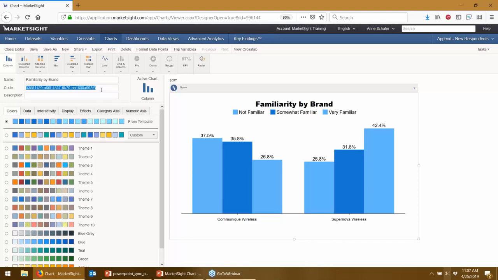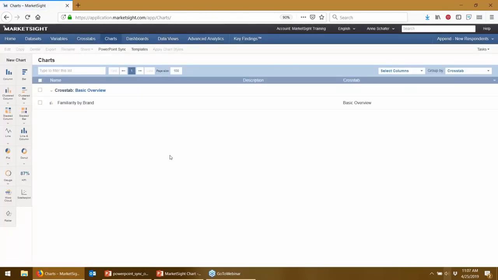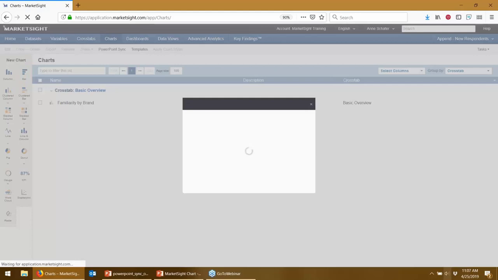Perfect. So I know that this is in my new data set. It's showing my new data from both waves. And since my code matches, that means my PowerPoint Sync is going to work perfectly. So heading back to the charts list page here, I'm going to choose PowerPoint Sync now.